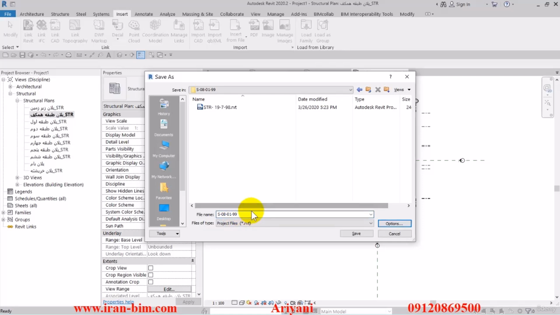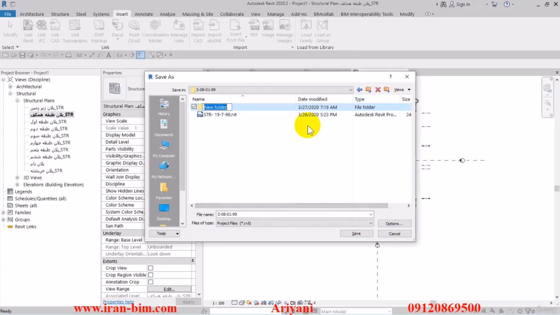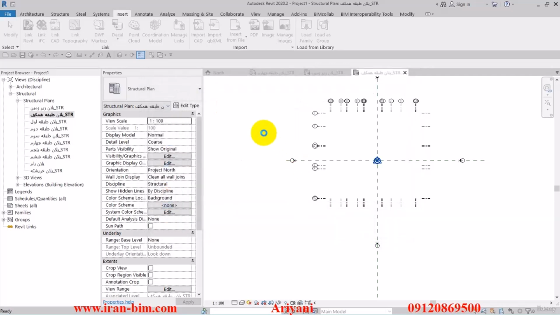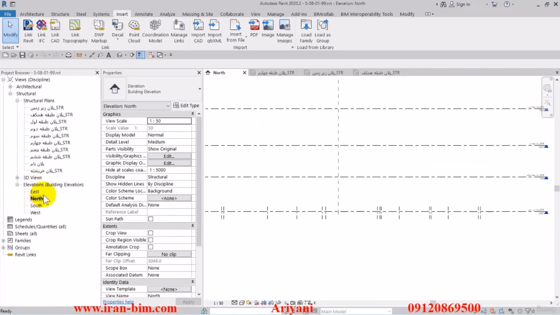Alright, then from the options menu that we have here, let's put the maximum backups at 10, for example. And here I'll create the backups folder as well. Okay, after that, let's go to the north view. Let's see where the structural plan is.